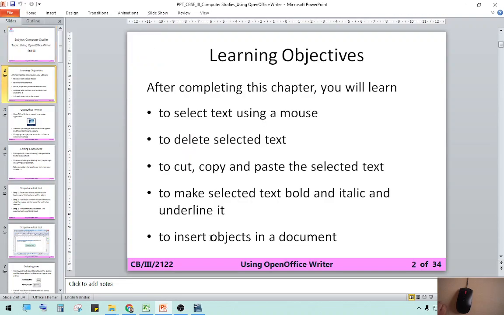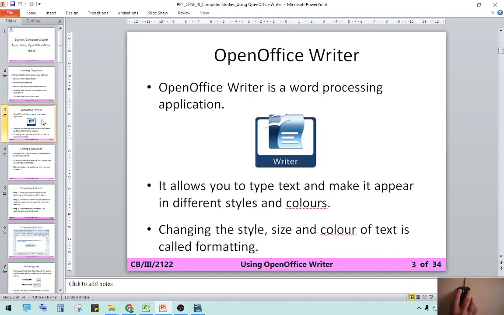In this part we are going to learn about learning objectives: how to select text using the mouse, how to delete selected text. Next, how to cut, copy and paste selected text, and how to make selected text bold, italic and underline. And at the last we are going to learn how to insert objects in a document.